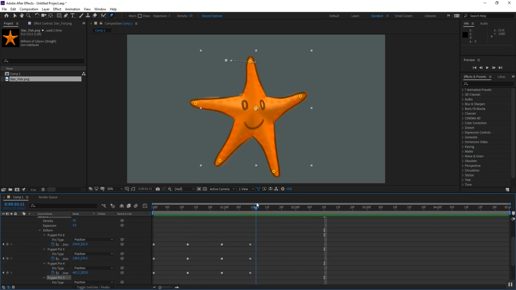Now this is a really quick intro. You can do loads of other things. We can attach them to nodes and stuff like that. All sorts of other interesting effects that we can get with puppet pins. But just for starters, I just wanted to show you how the puppet pins can be added to an image and how you can keyframe them and move them around.